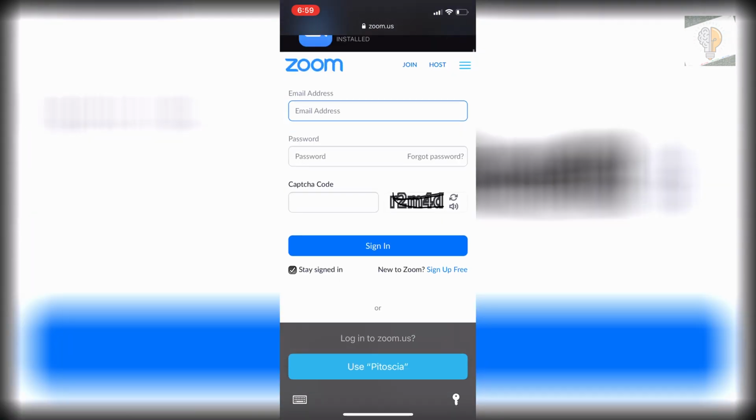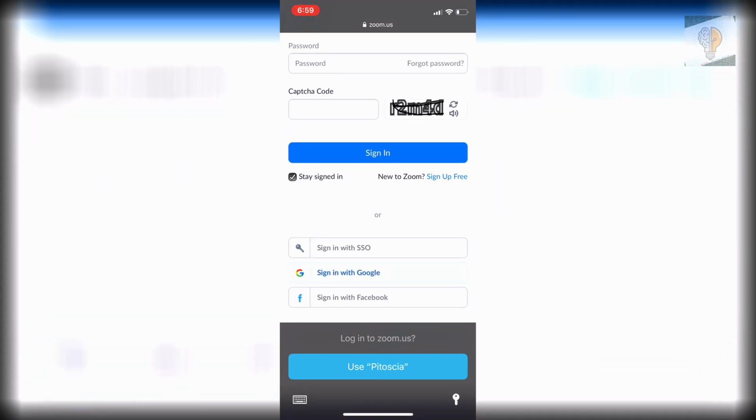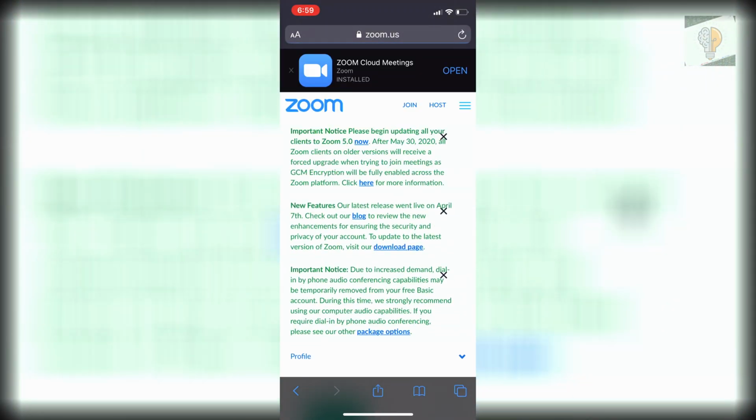And then once you're here, you want to sign into your account. I just used my Google. And then once you're signed in, you want to click on the three dots again.